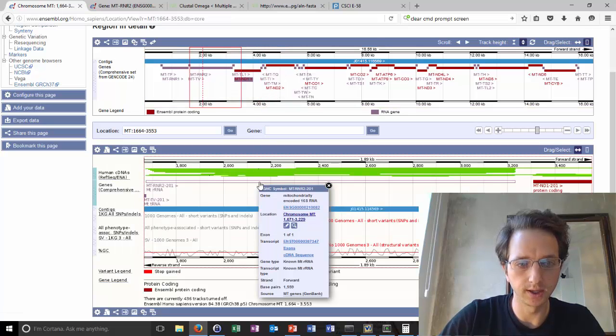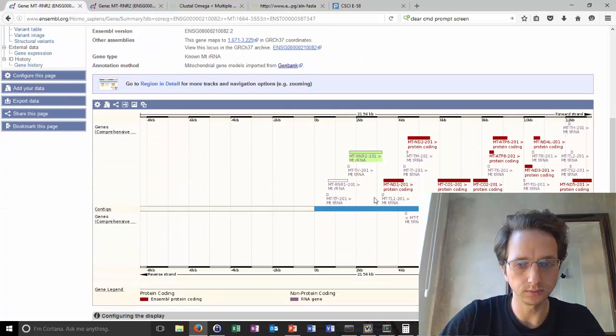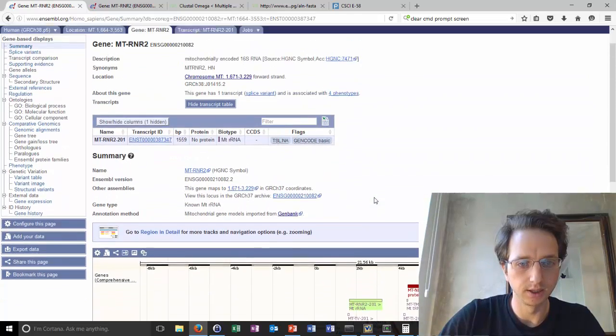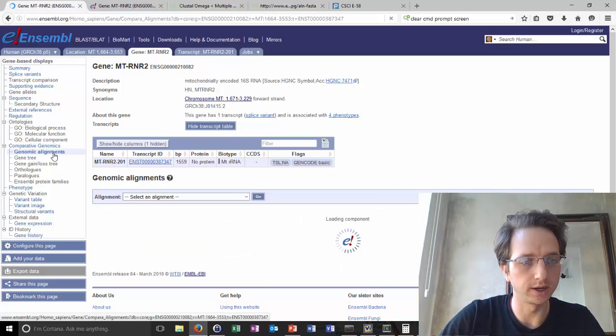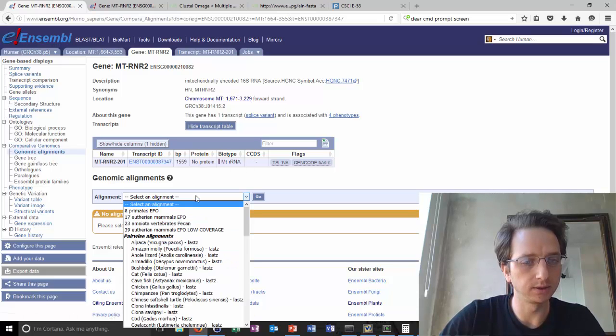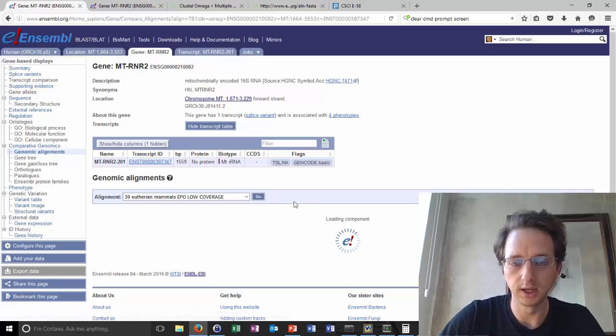When you click on it in the region view, you can then take a look just at this gene. And Ensembl has this really nice feature of comparative genomics. I'm going to go there and click on genomic alignments, which is just a shortcut I used to get this same gene in the different species I was interested in.